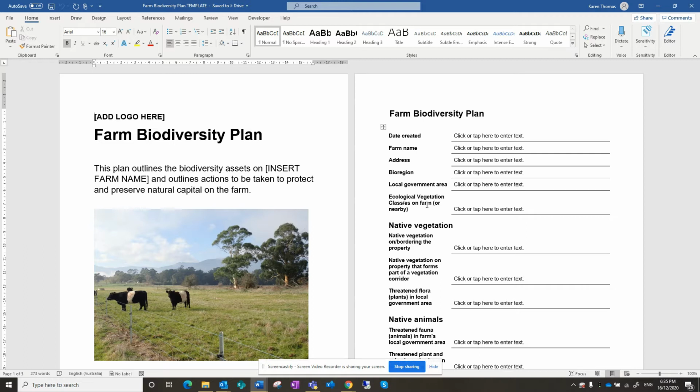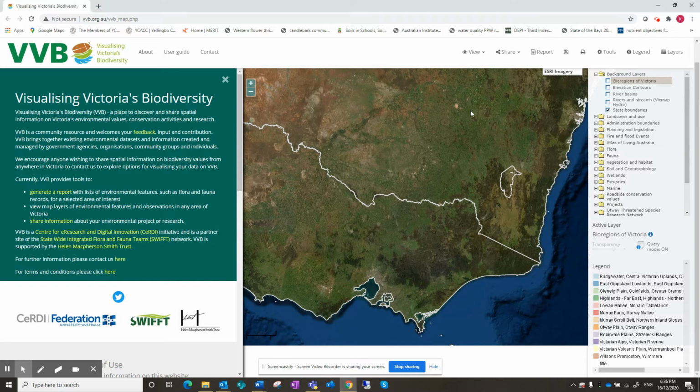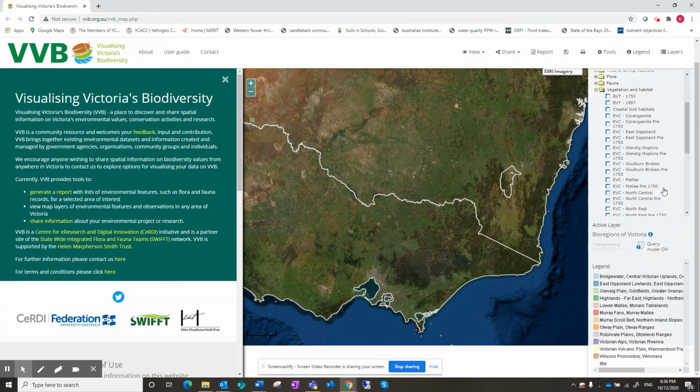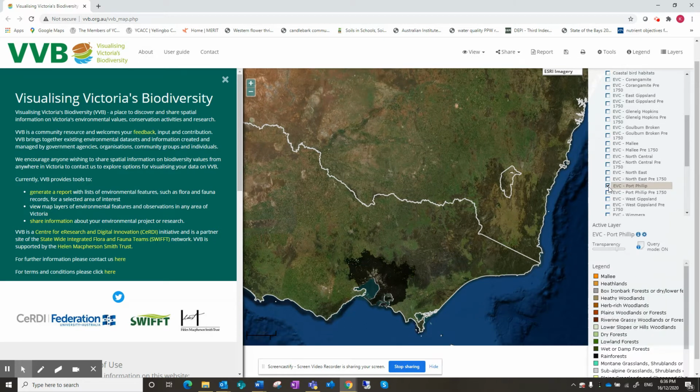So we're going to go straight back to that website that we were just on here. And the next layer that we can turn on is down here, vegetation and habitat. And when we turn this layer on, we can see there's a whole heap of listings here. We're just going to scroll down to Port Phillip and Western Port and turn this layer on here. So we don't want pre-1750. That's pre-clearing. We want this one here, Port Phillip. It's a better example. So when you turn that layer on, it does the same thing.